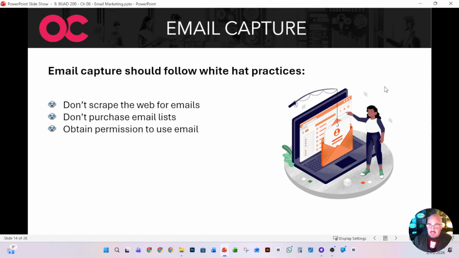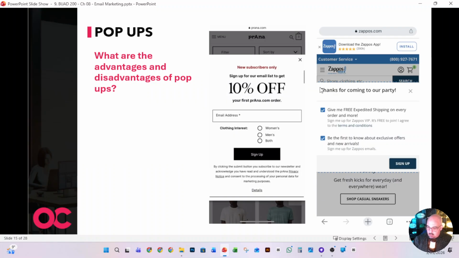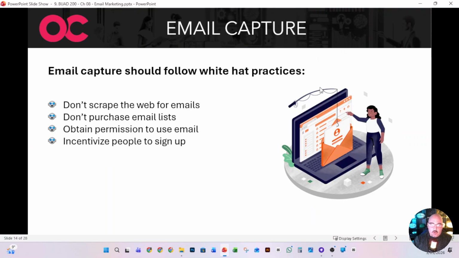We have to make sure we get that permission. Remember, guys, that comes under the anti-spam legislation. We want to incentivize people. So that's more of a white hat strategy. So we want to give them something for actually signing up to the lists. So yeah, we can see the first two are black hat. The second two there are white hat.